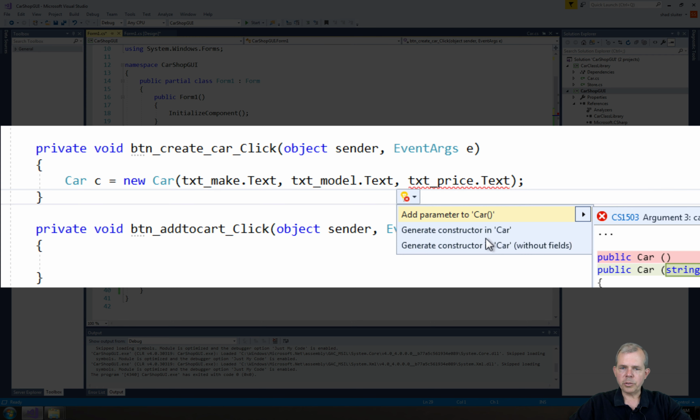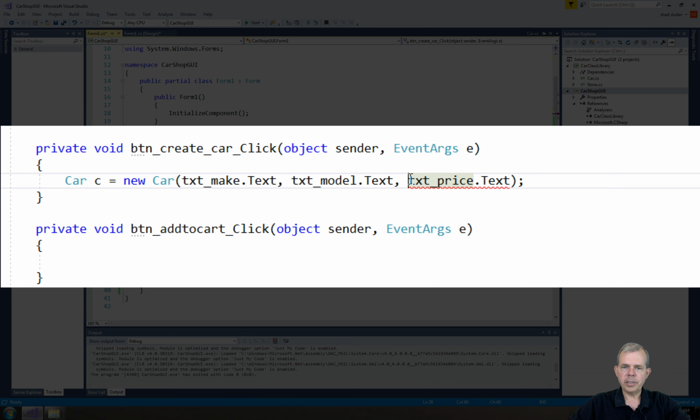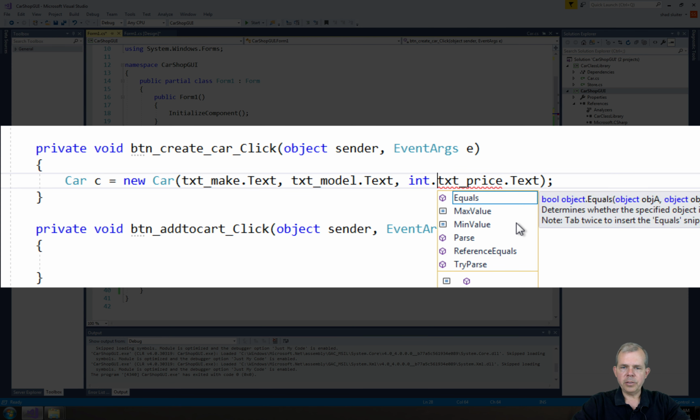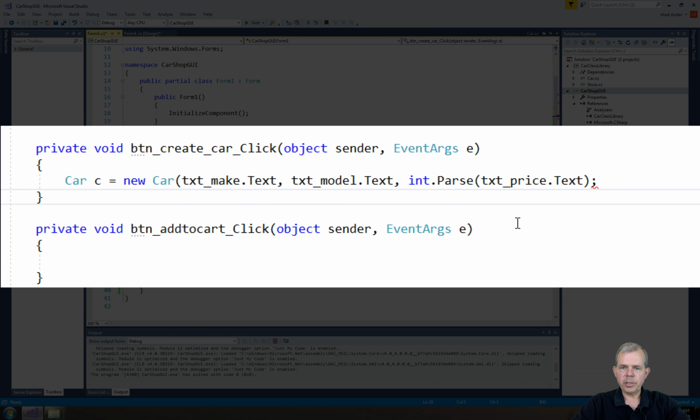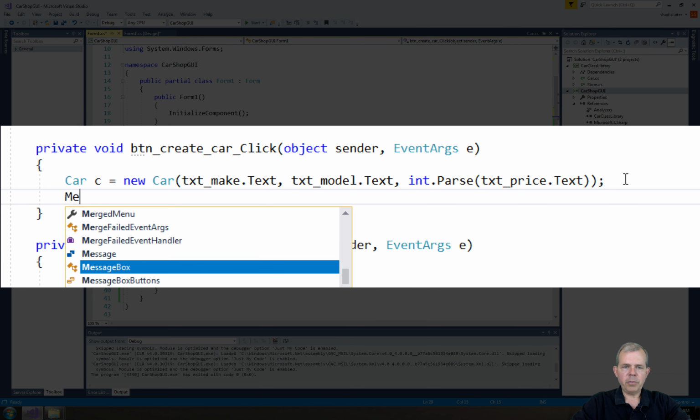Let's do a show of potential fixes. We could fix the parameter in car. Those are not good fixes. What we need is a digital value. So we're going to have to do a parse. Let's say I'm going to send this thing as an integer, and let's do parse. And let's see if we can parse the string. So this looks good.